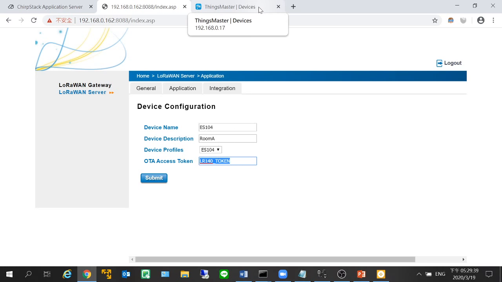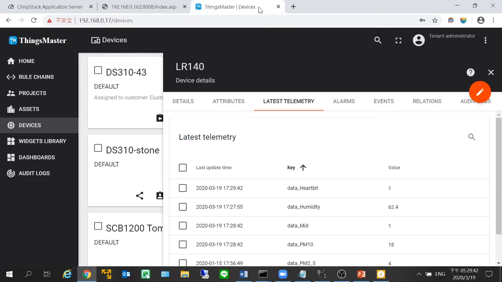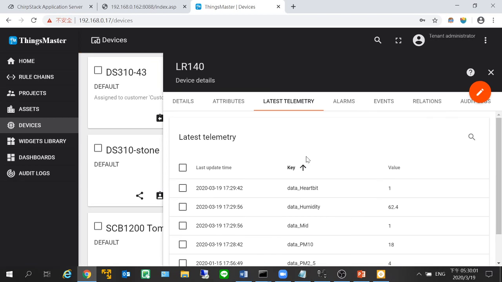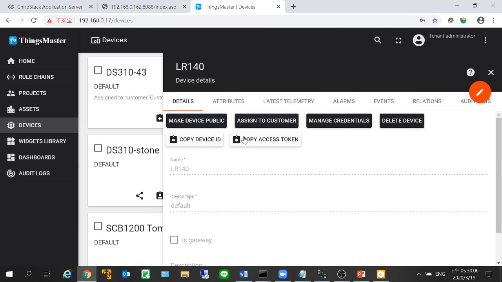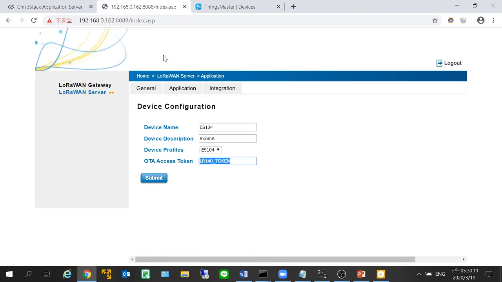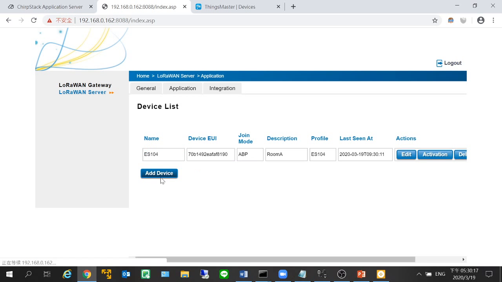So you need to open your OTA. You can run OTA on your computer via VMware, and we open our OTA demo site. In the OTA, we go to the device, and we click the LR140. We just created this device. In the details, you can just click copy access token and paste it to the WR322. It's here. So you can see, check.